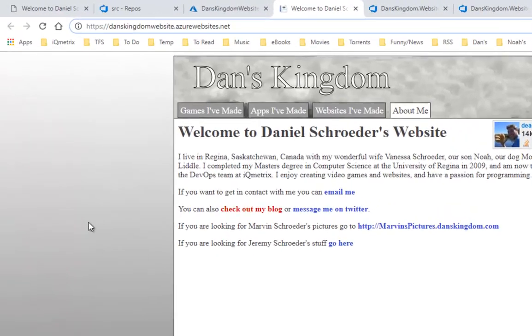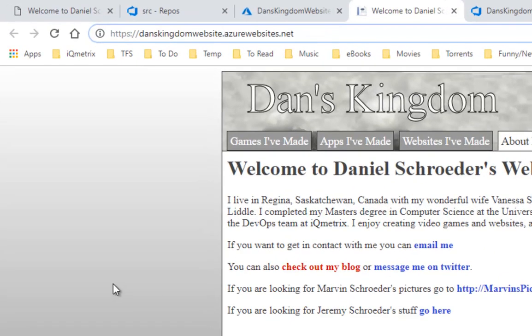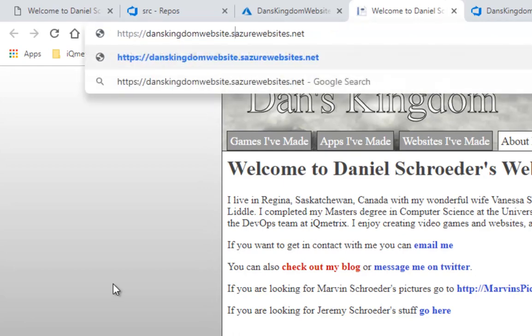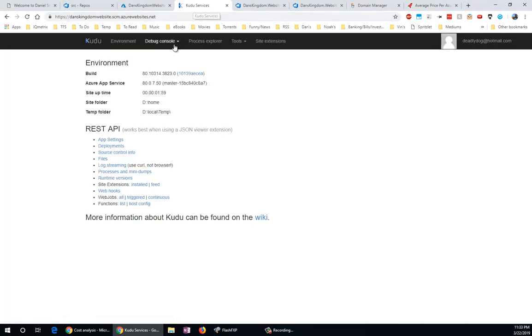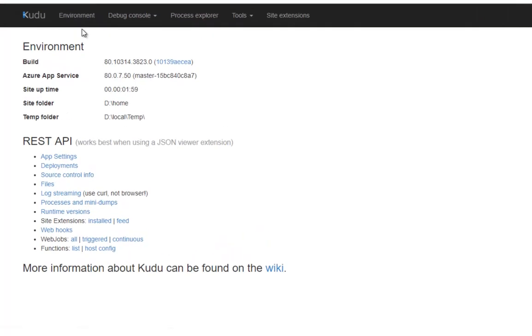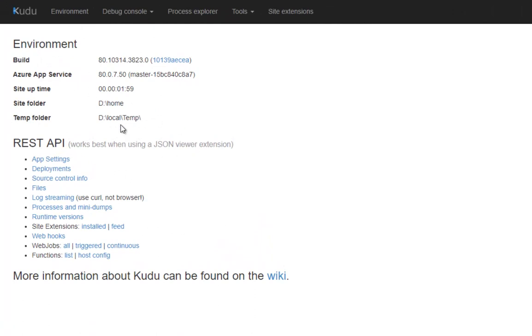That's great. But now if we actually want to go take a look at what files are really deployed on the server, there's this, I don't know if it's a hidden trick, but it's just maybe not well documented or well publicized. But if you put .scm in front of your azurewebsites.net domain name, you can go to that. And it takes you to what's called, I think, the Kudu portal.